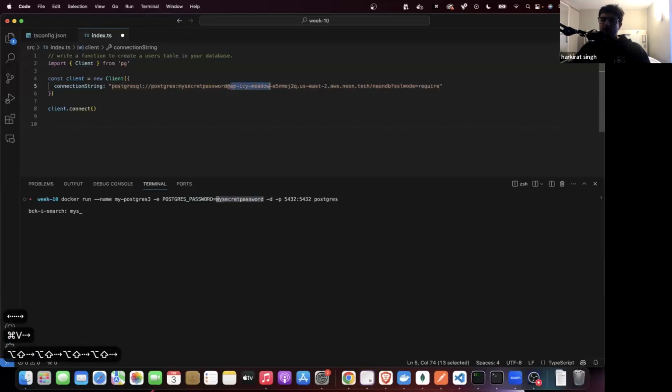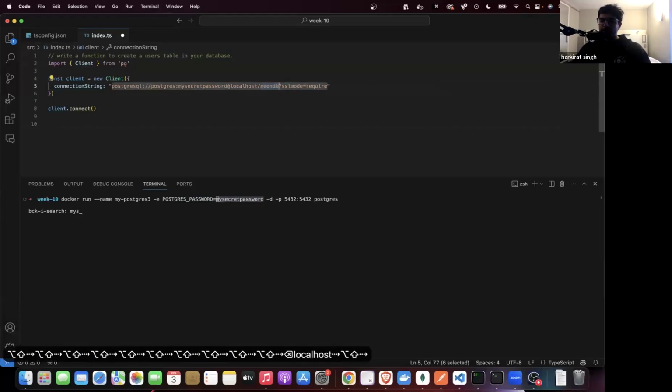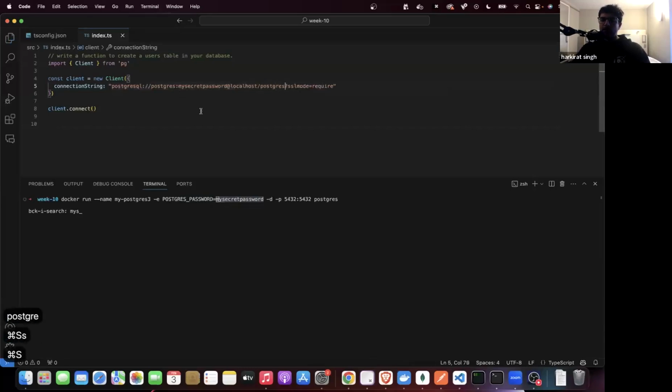And then host will be localhost, and table would be whatever table you want. I'm going to use the Postgres table. So if you ran it locally, this is your connection string. If you did not run it locally, paste it from NeonDB. Once you do, you have a client that's connected.